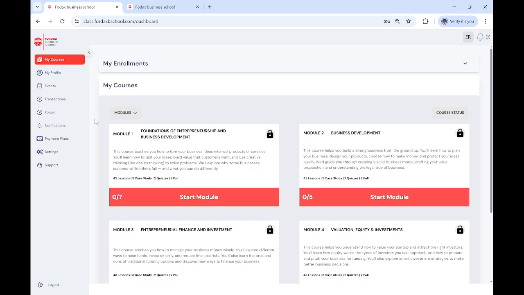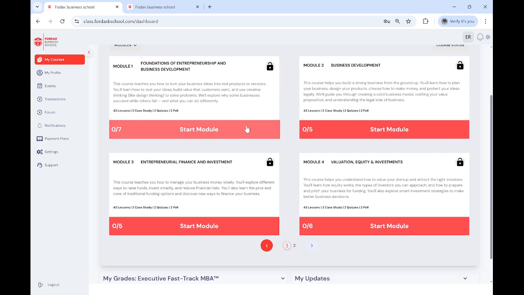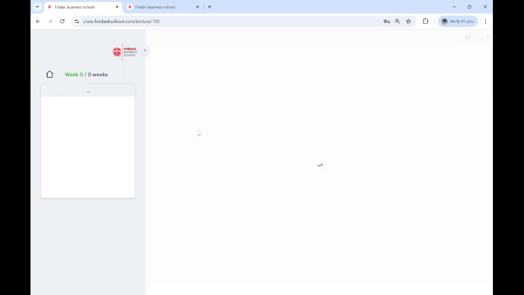Okay, and when you look at the menu by your left hand side, you're going to see your profile, events available, transactions in case you've made payments, forums, notifications, your payment plans, what you selected as how you're going to pay, and also the settings and the support. All right. So now I'm going to go over and start with module 1.